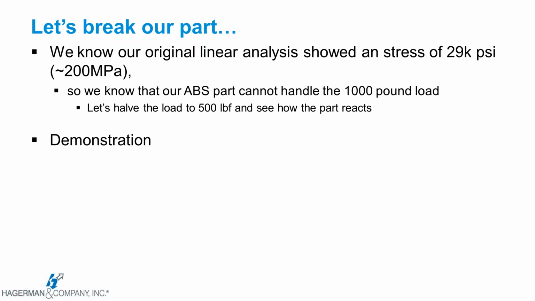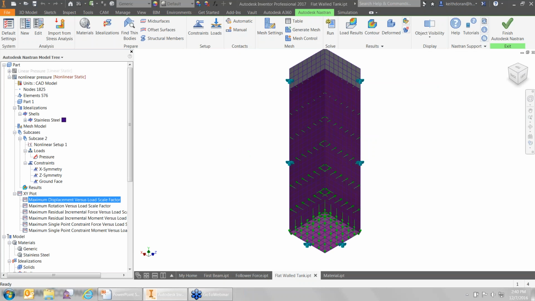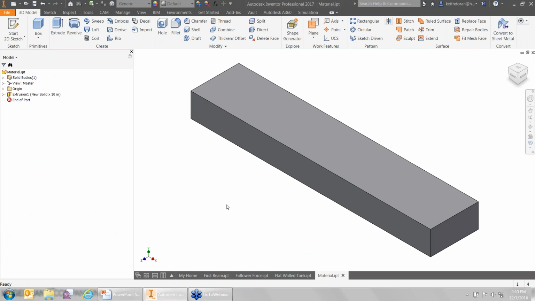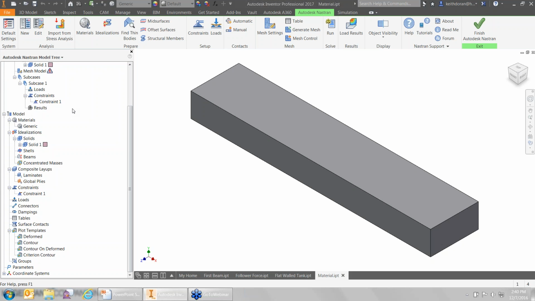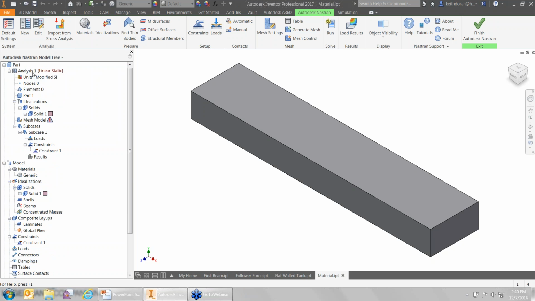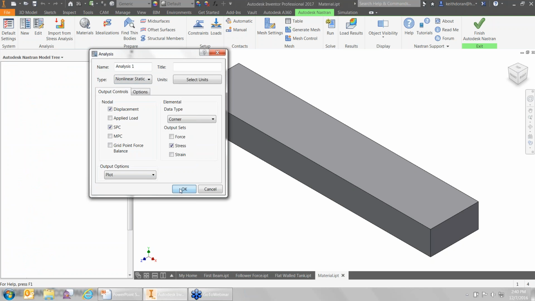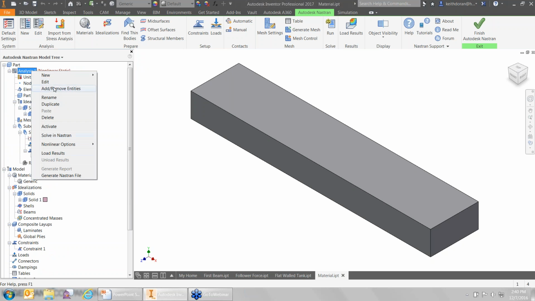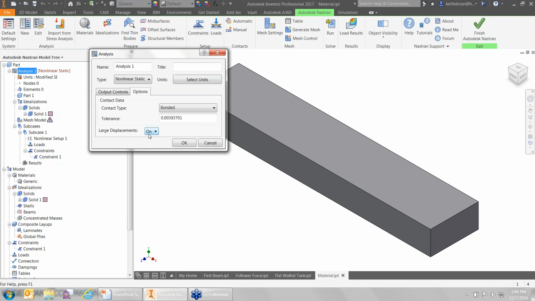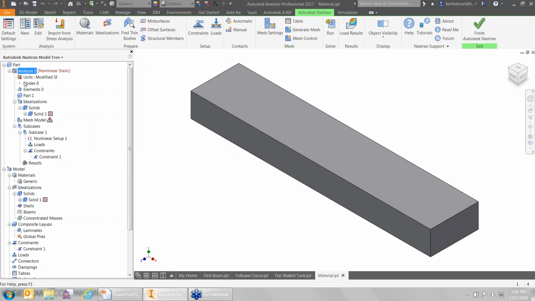So in this case, again, I've got another Inventor part, back to that same component we started with. Let's switch over to our Nastran environment. And all I'm going to do in this case is change our analysis to nonlinear. Let me make sure that our large displacement is definitely turned on. It should be by default, but it's always a good idea to check this, given what we're about to do to this model. We're going to really rip it apart.